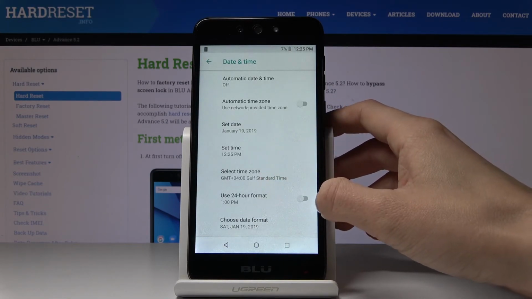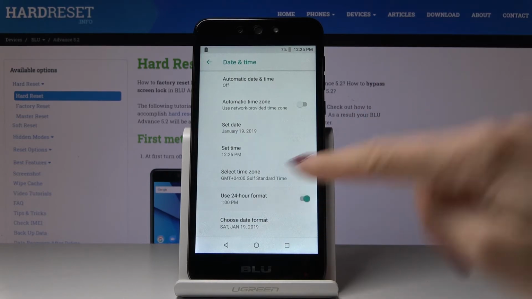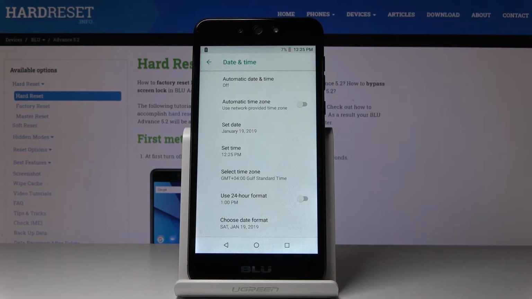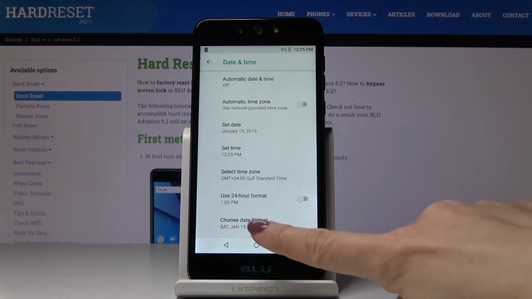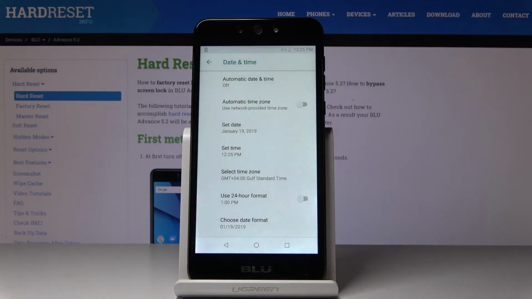And finally, you can change the format of your clock by tapping on this switcher, so you can pick either 24-hour format clock or 12-hour format clock. And finally, you can also pick the date format. Click here and then pick the one that you like the most, and I will choose this one.